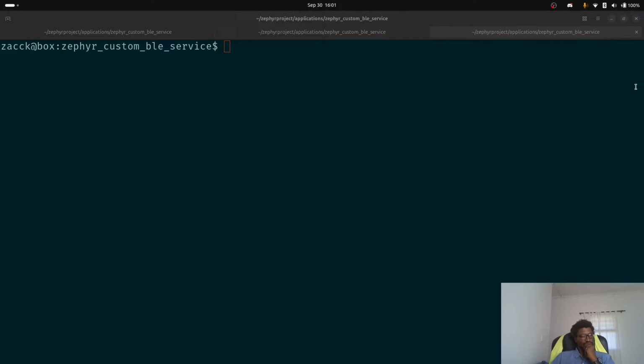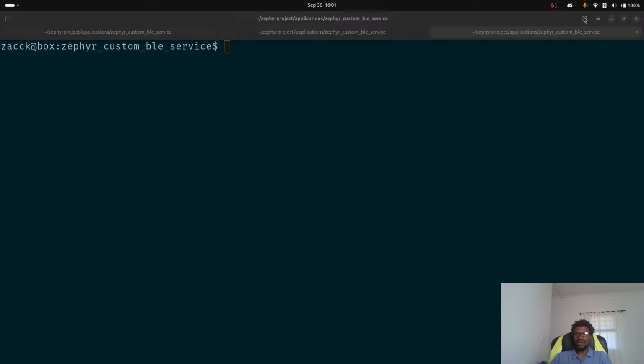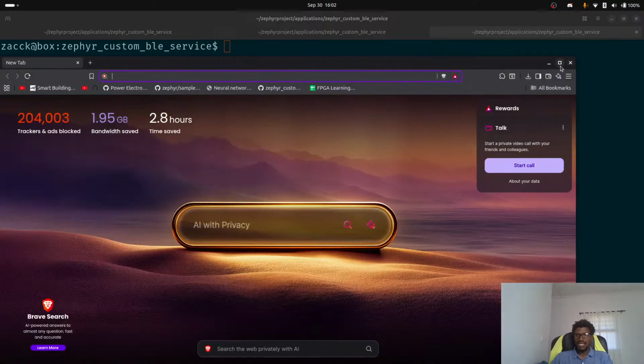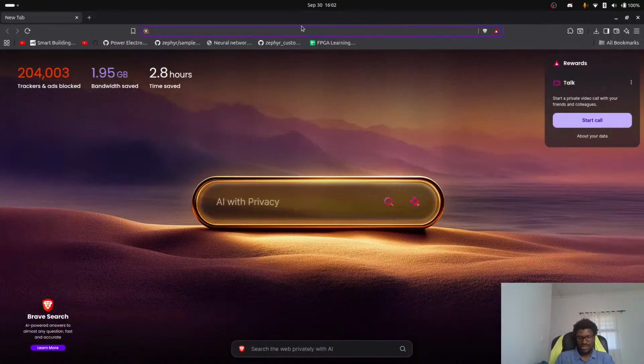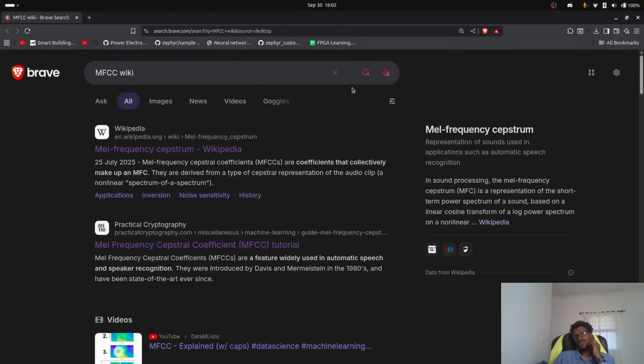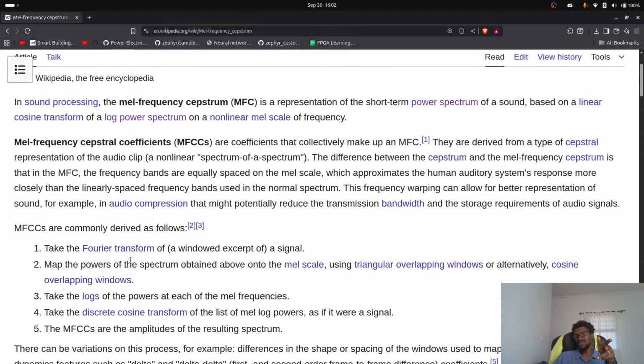Yeah, what are we going to do today? So the intention today is to see if we can actually compute MFCC components from the audio that we had. So these are the steps. You take the Fourier transform of the audio that you have.